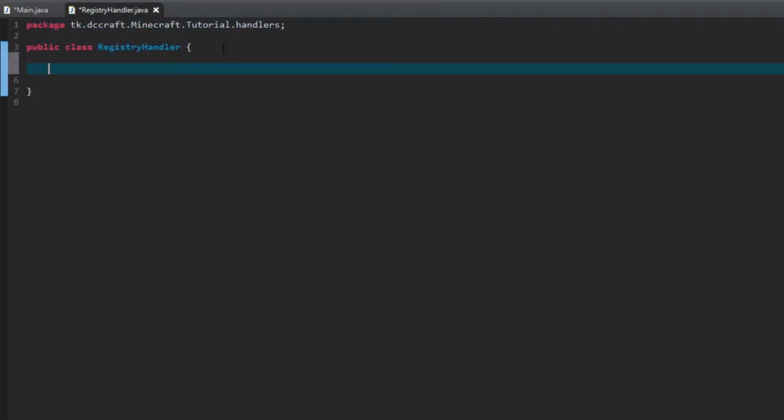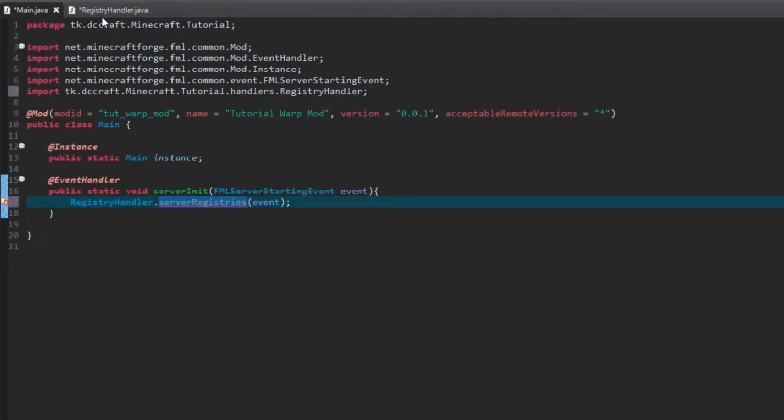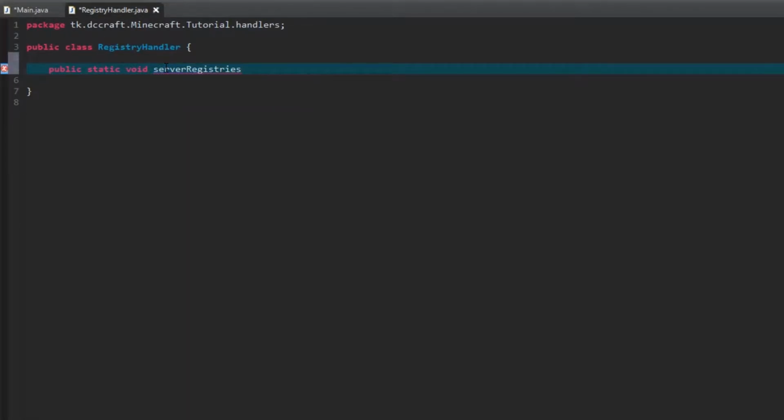In this class, we'll have a method called public static void server registries. Sorry, let's type it, and it'll have the same thing: server starting event.